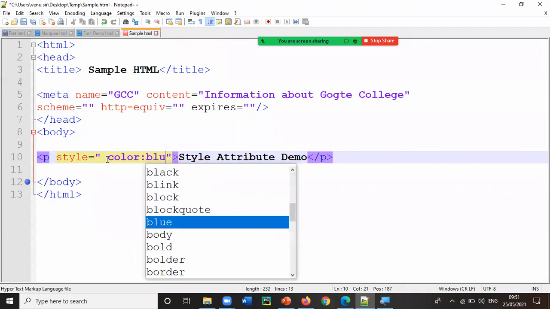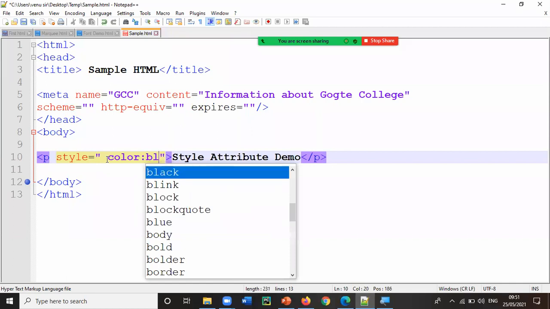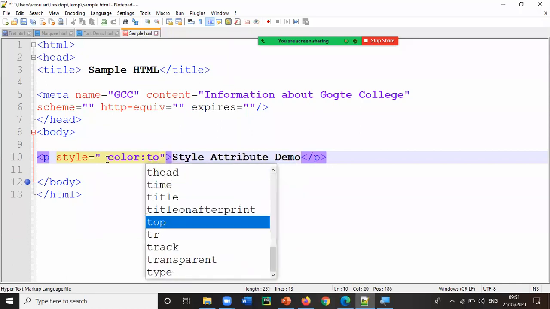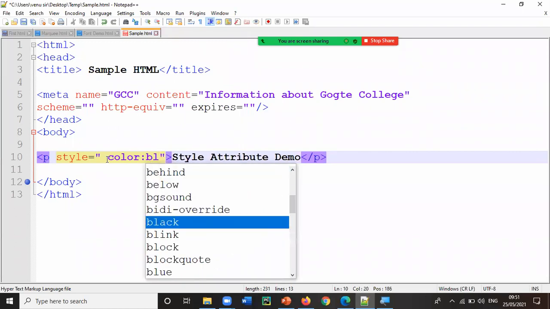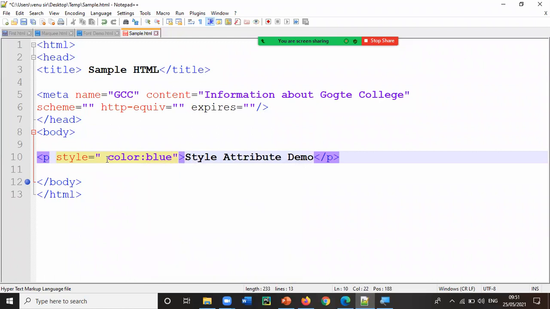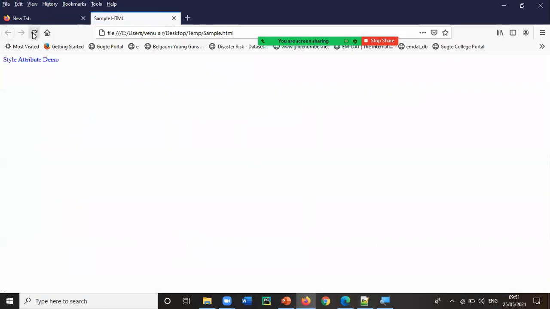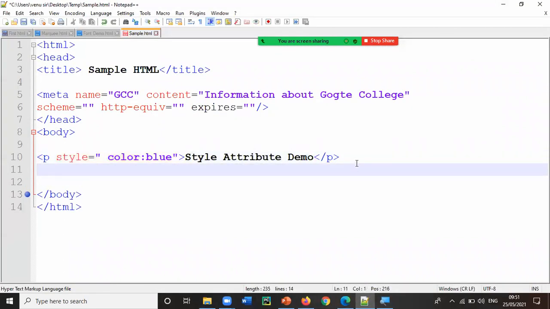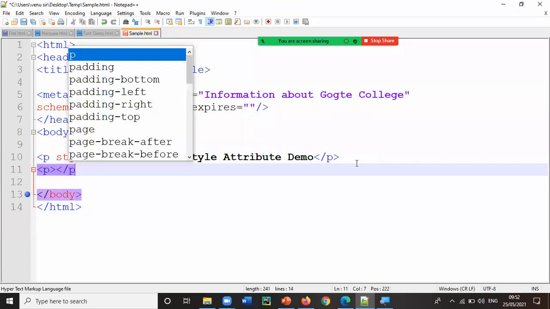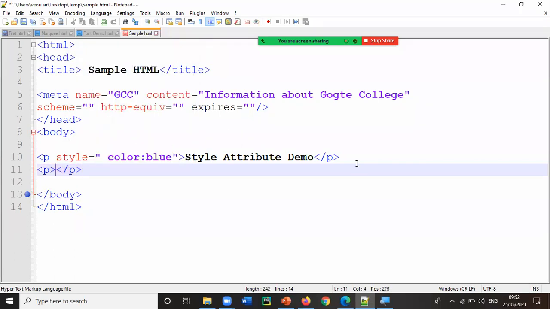Now let us try to include some other color. Let us see what other colors are specified over there. Blue is available over here. Let us include the blue color. The moment you refresh the page, you can see there is a change in the color from red to blue. Similarly, other properties are also there. I'll repeat this once again: include a paragraph tag, and the moment you include the opening paragraph tag, include the closing paragraph tag also.